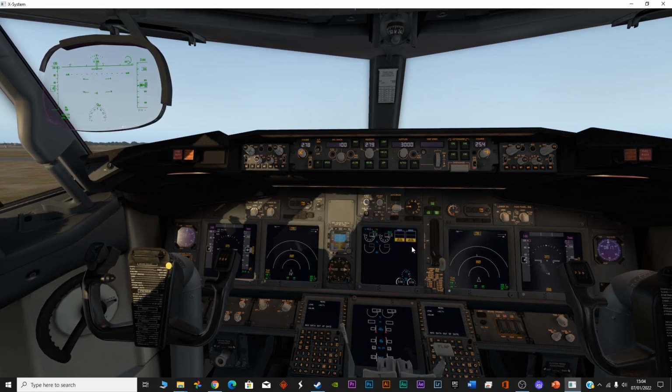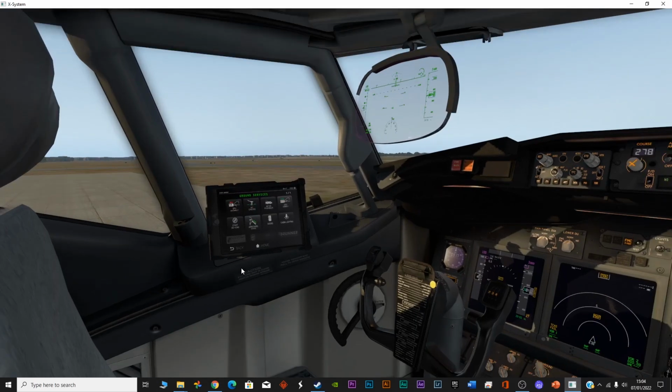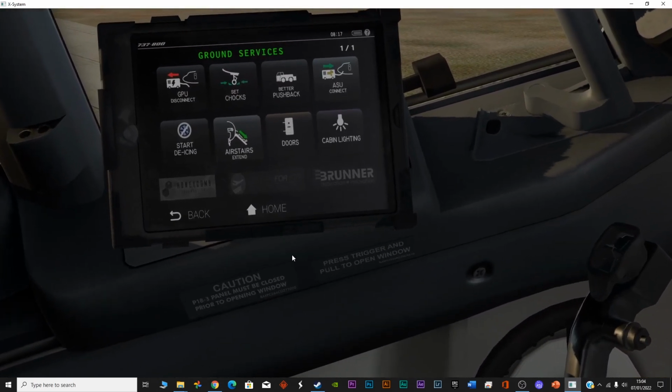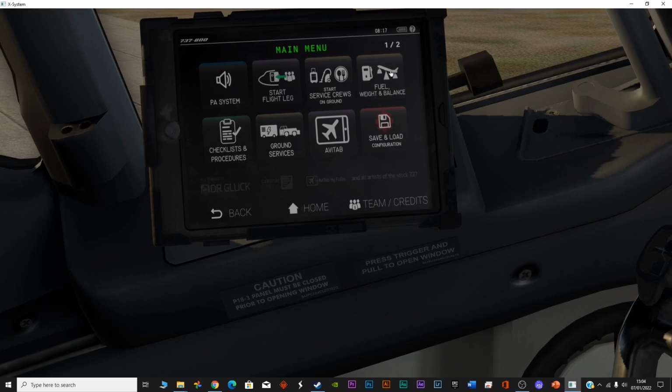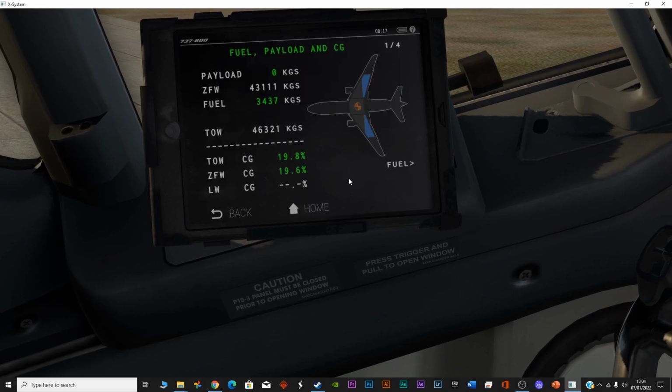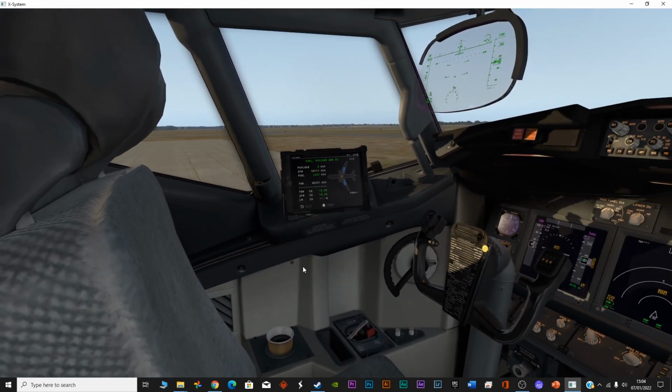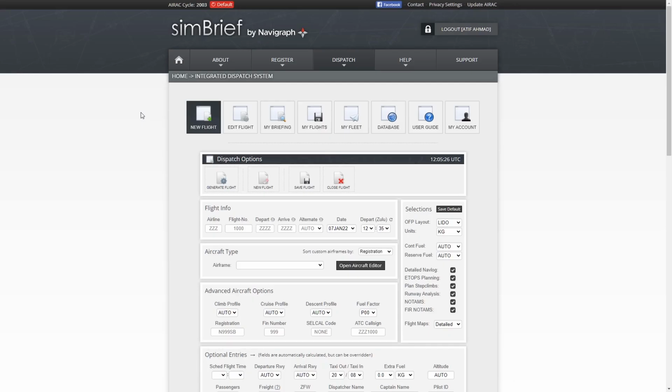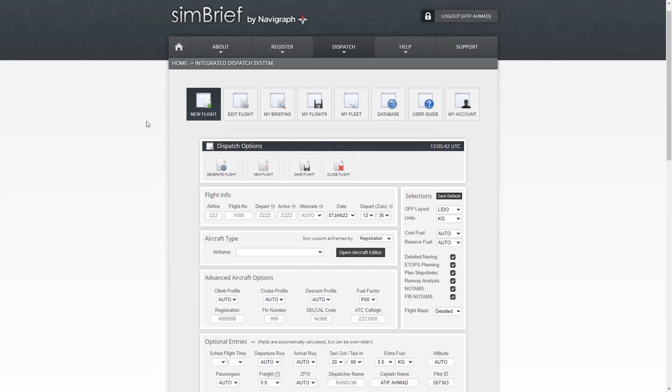Now at this time, I have to do the payload and fuel calculation, and for this we have to prepare a flight plan in the SimBrief. So let's go to SimBrief and prepare a flight plan. Simbrief.com. So this is the website which is powered by Navigraph, a very famous site which provides you tools to prepare flight plans for the simulation, and they also have the airport charts and everything. So it's a good site.